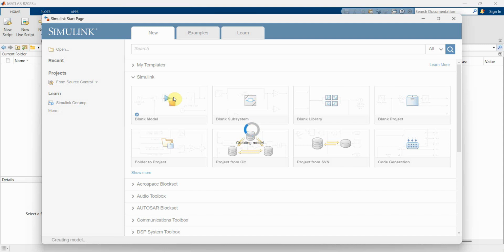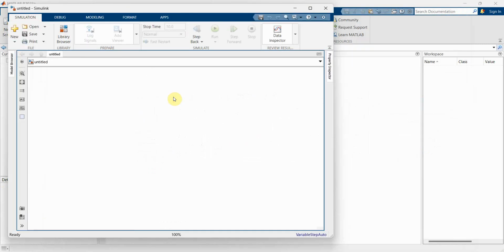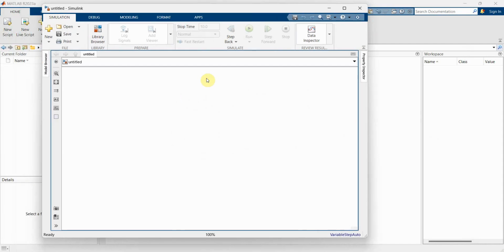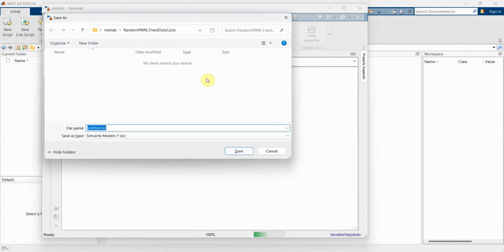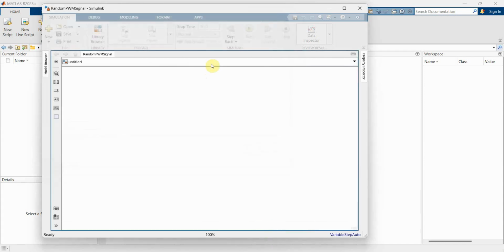It may take a while to load the Simulink libraries, so we may have to wait. Anyway, it has come up now. So I'll first save this file as Random PWM signal. You can name this model anything, it doesn't matter.